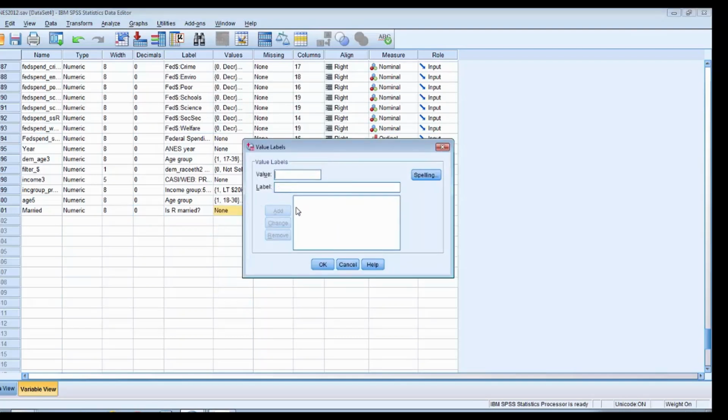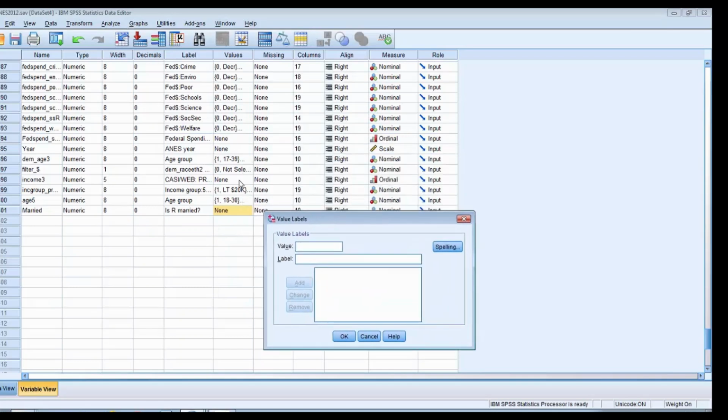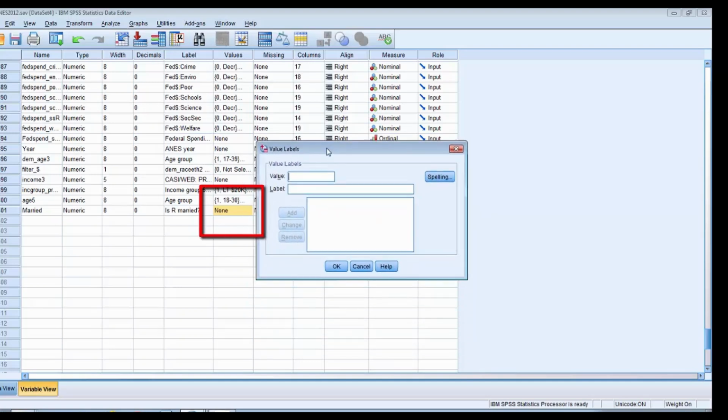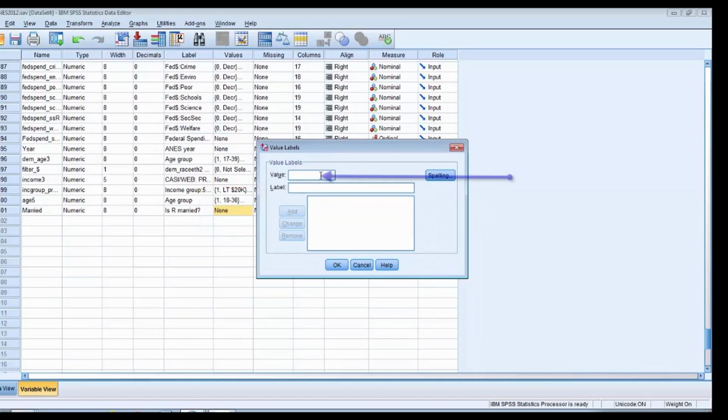So let's do that. What I did was click in the values cell and hit the button that was in there, and it opened up the value labels window. Value 0, we're going to label as no, add. Okay, 0 equals no. Value label 1 is going to be yes, respondent married. Add. 1 equals yes. Looks fine. We'll hit OK.